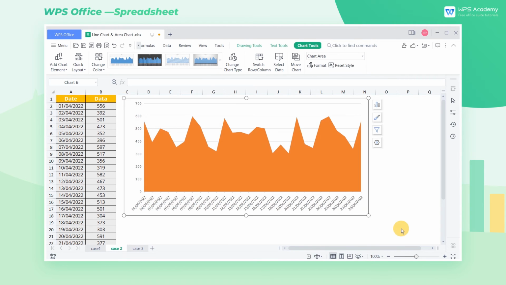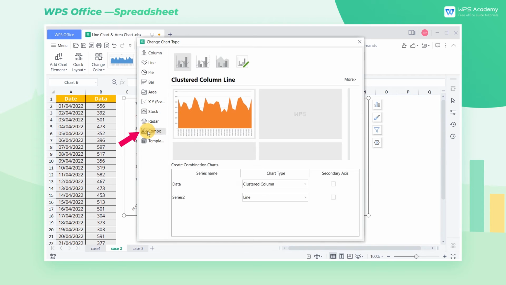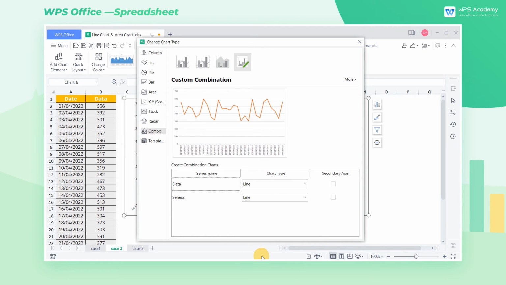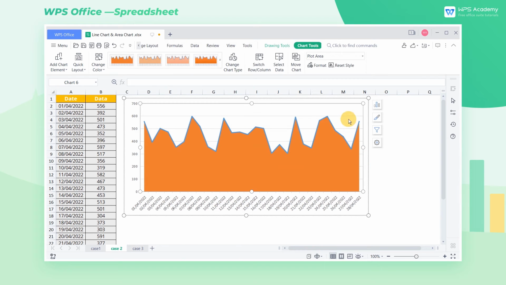Next, we need to change the chart type of one data series. Click the chart and click Change Series Chart Type to set the combo chart. We change any chart type to a line chart. Now we have made a combo of line and area charts. It's time to customize the above line and the area below.